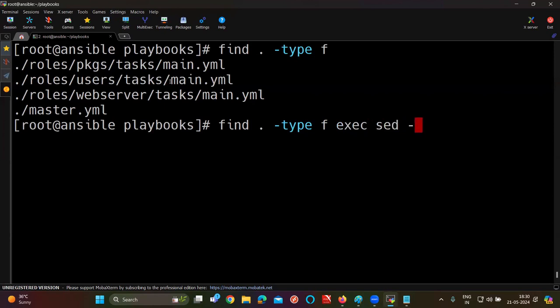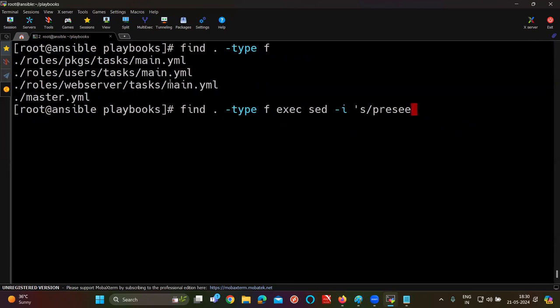Sed command. Sed -i. Yes, slash. I want to replace present as absent. Wait. Present I want to replace as absent, right? Close this one. Basically, here you need to give the file names. But how many file names you are having? Multiple. So 1 file name, 2 file name, 3 and 4.